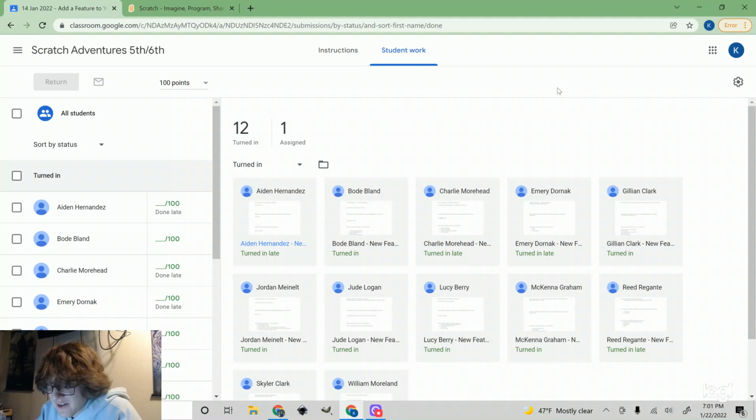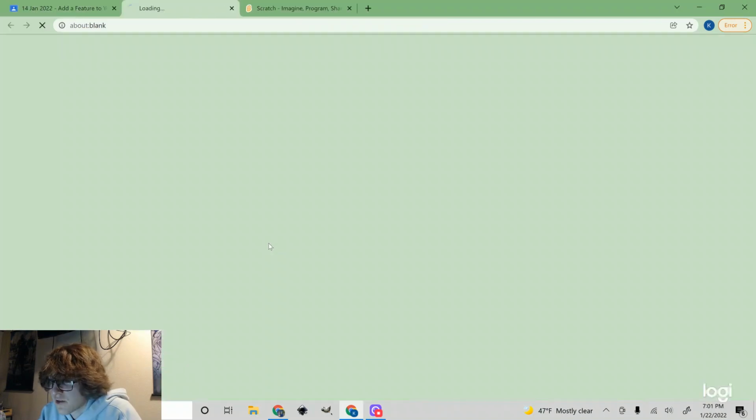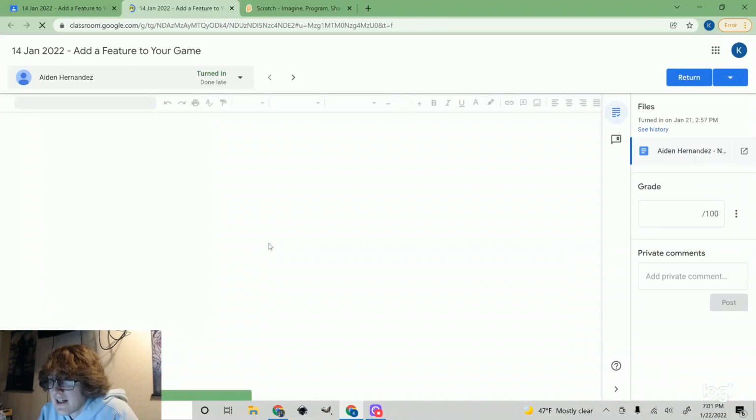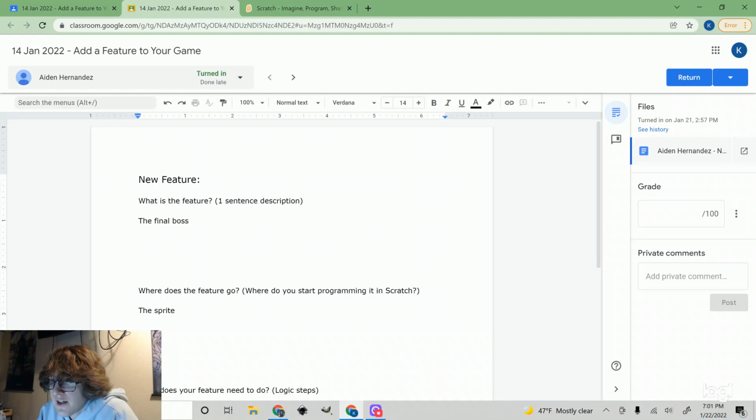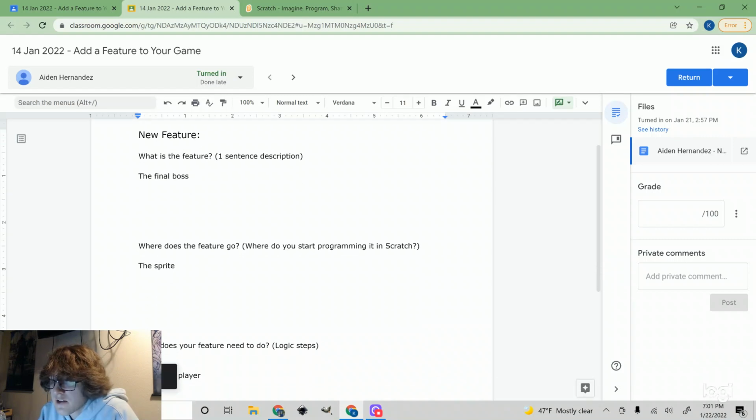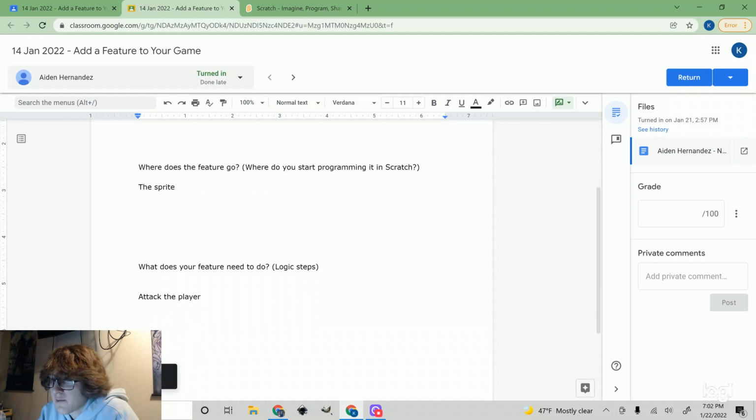And we're going to go ahead and look at some of the 5th and 6th grade project features for their video games in Scratch. The first one on my list is Aiden. And Aiden's feature is the final boss. He did a good job figuring out that this is going to be a sprite that he's going to have to make. And some of the logic steps are attack the player.